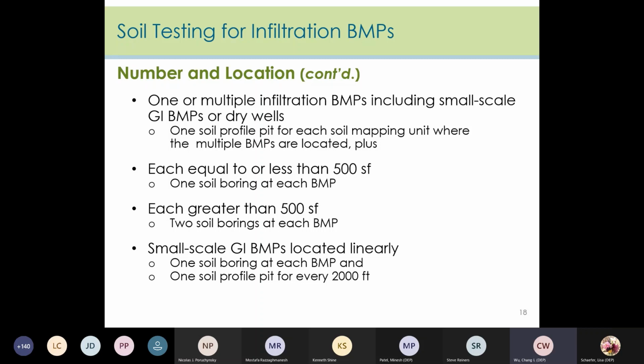infiltration BMP equal to or less than 500 square feet, you need one soil boring at each BMP. And for each BMP that's greater than 500 square feet, you need two soil borings at each BMP. For small-scale GI BMPs located linearly, that means along a street you have multiple locations with GI BMPs, you will need one soil boring at each BMP and one soil profile pit for every 2,000 feet along the linear location of the BMPs.